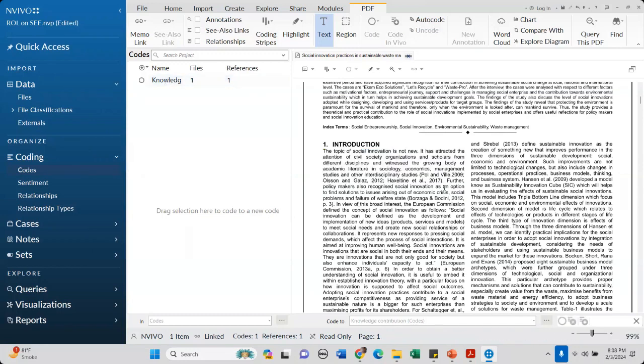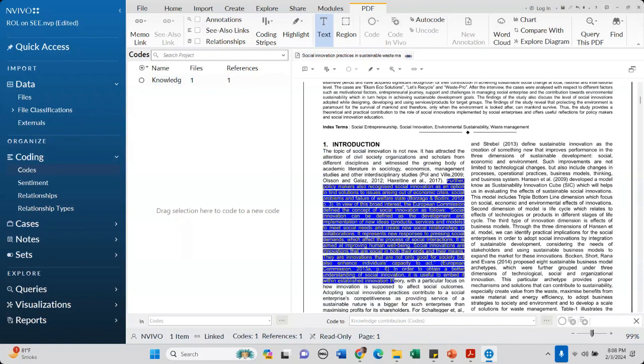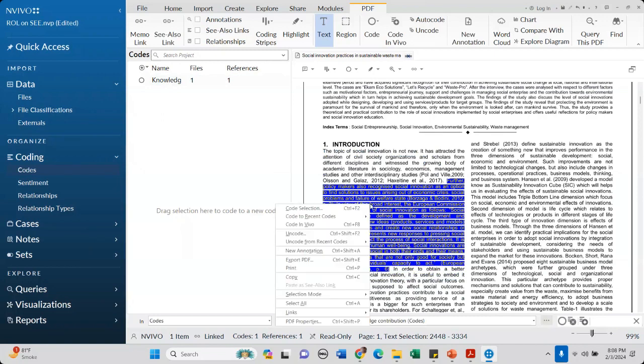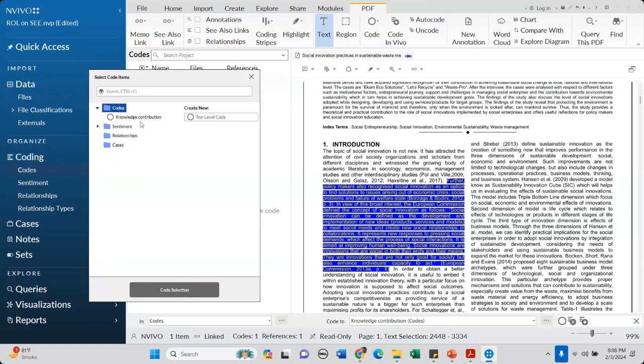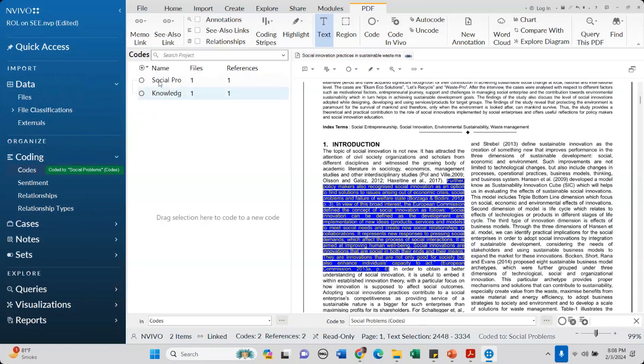So again, I'll start going through further. I felt this particular paragraph is very important again. I'll select the particular line, right click, and you will see the option called code selection. And you're going to give a new title based on your understanding of this particular paragraph. Okay. For example, I'm saying that social problems is one new code. Now, this is one way of giving the codes. Now, you can see that there are two new codes.